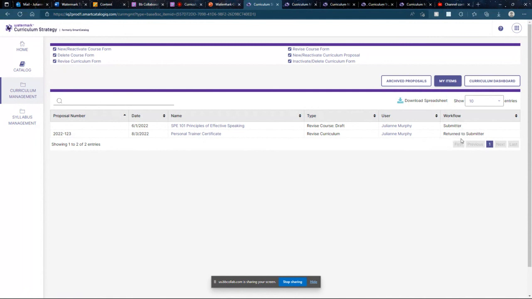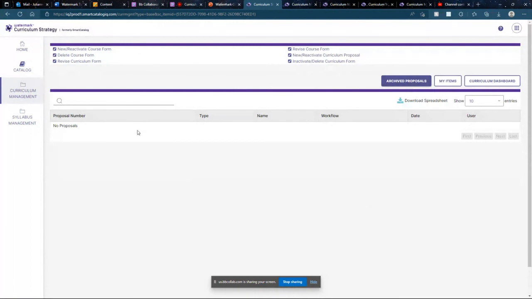The final step of the workflow is approved by the state of ICCB. And then archive approvals will be approvals that have gone through the entire stage of the workflows and have been fully approved. So there you have your course forms from the curriculum management page.